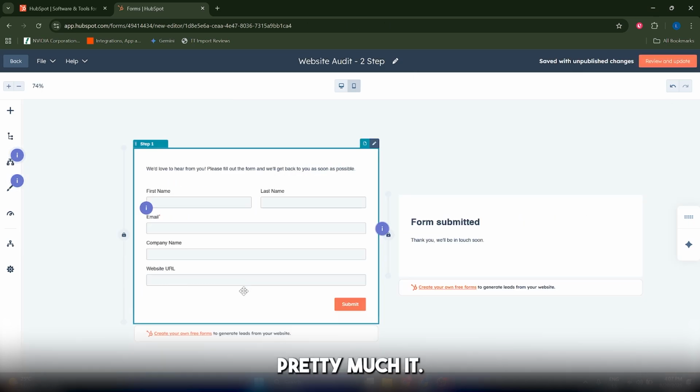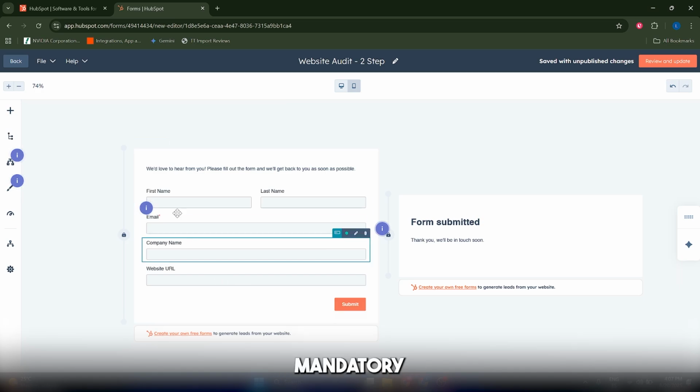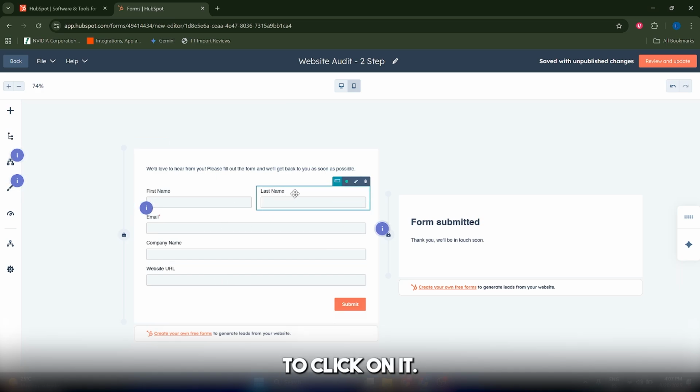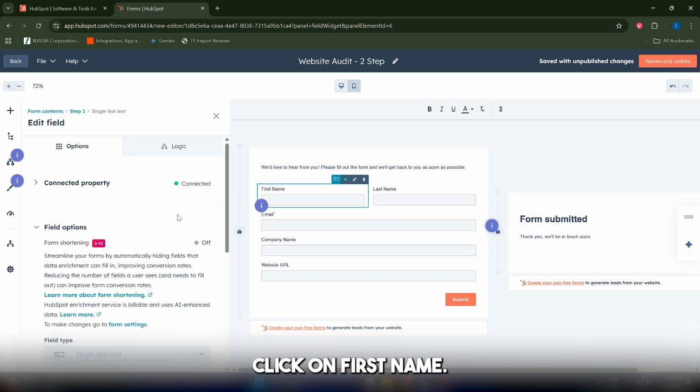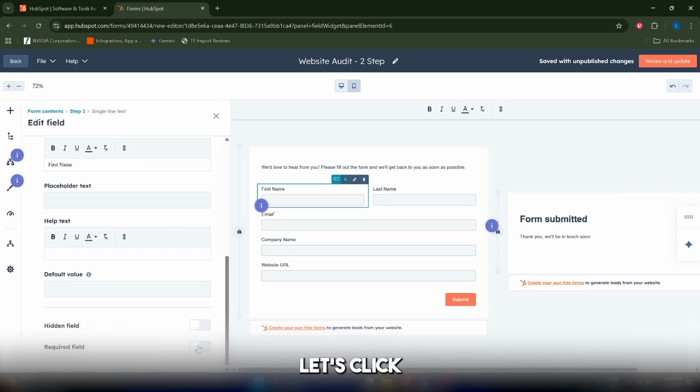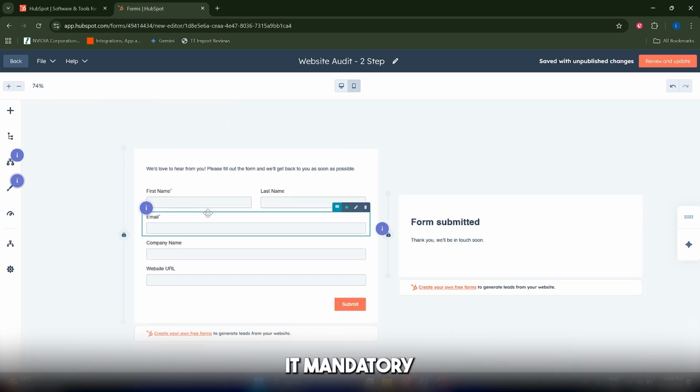If you want to make one field mandatory or required, you just have to click on it. For example, let's click on first name. Let's scroll down in here, and let's click on require field, and that's going to mark it with this asterisk, okay, and it's going to make it mandatory for the user to submit this form.